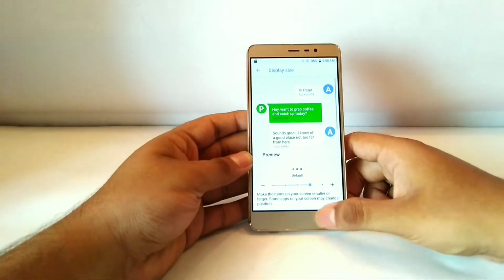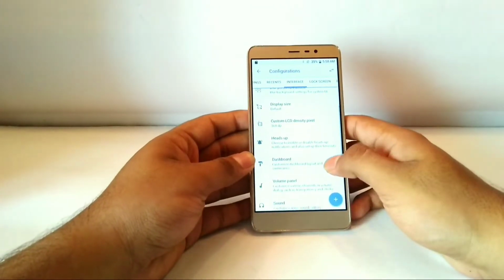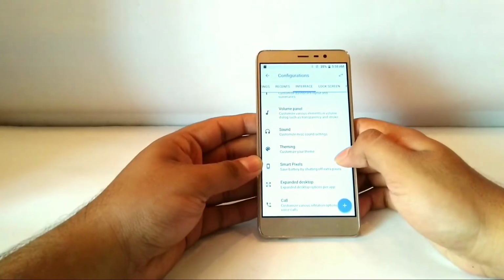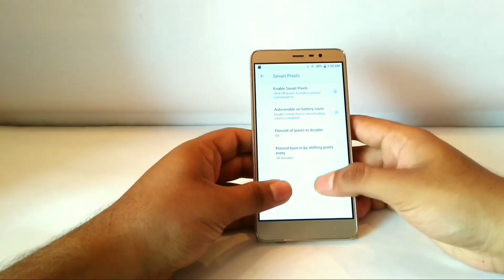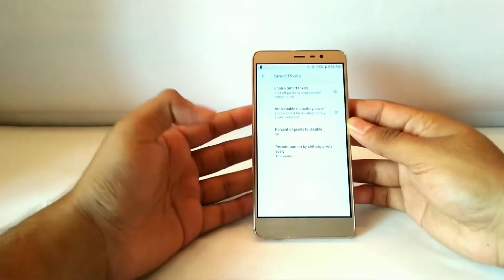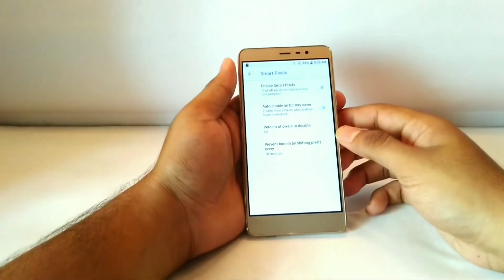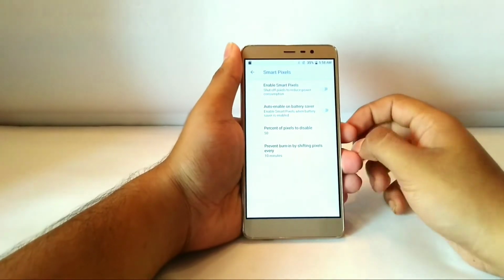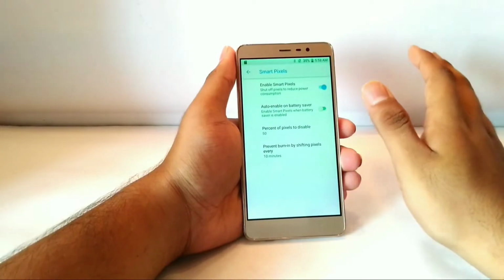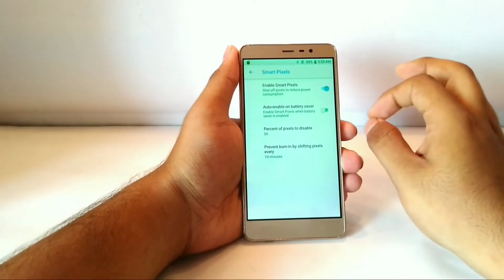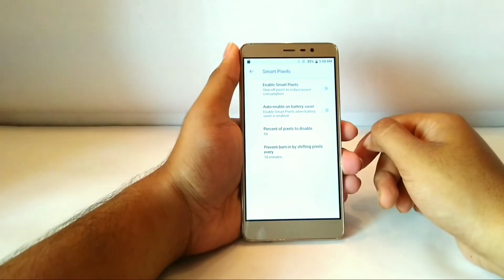The custom LCD density is here. We can customize the LCD density according to us. Then we have the normal theming, smart pixels. This is something which makes me say that this ROM is not actually meant for the Redmi Note 3, or it is sort of a port for the Redmi Note 3. We have the option to enable smart pixels. That means it shuts off the pixels which are not actually in use. But unfortunately this can't be used on the Redmi Note 3.